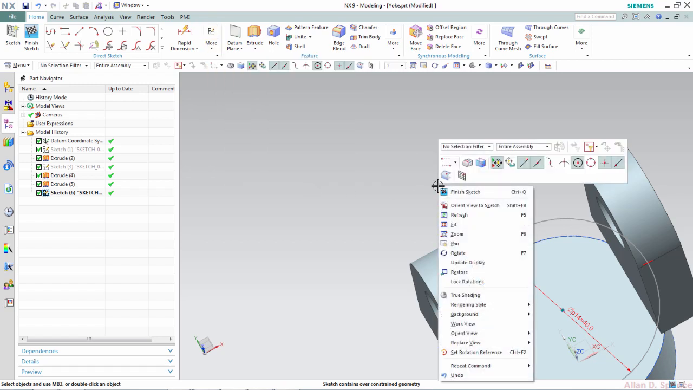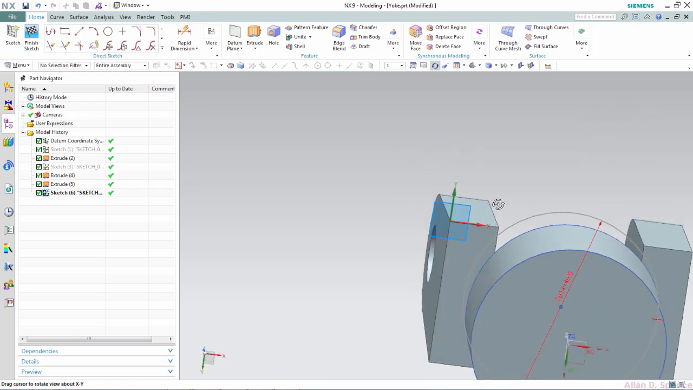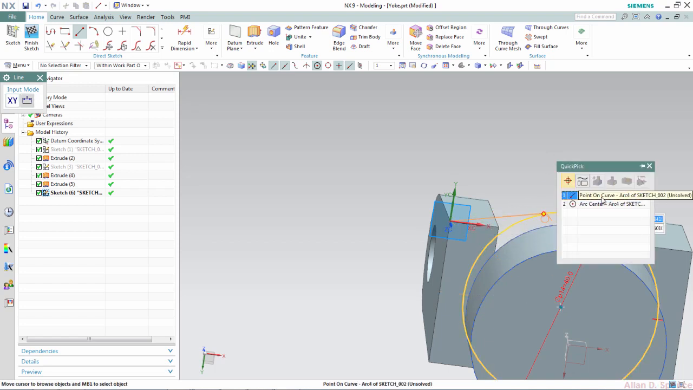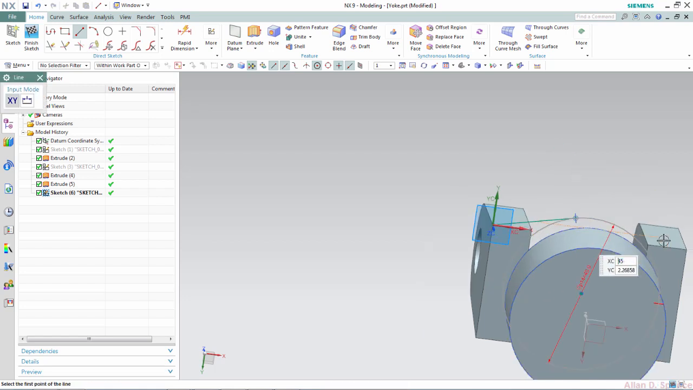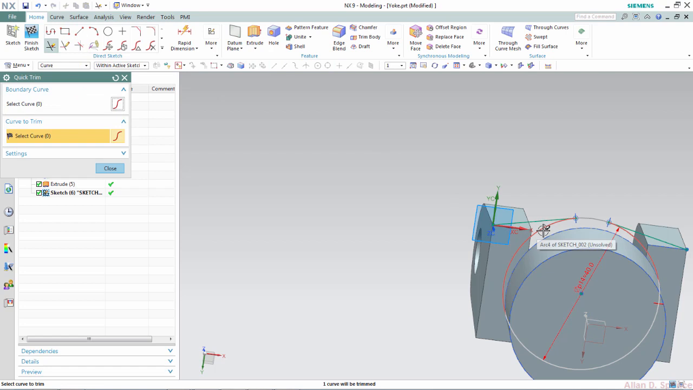And now what we're going to do is turn that around over to the other side again, and we need to make some more lines. So we're going to take from this point here and come out here and be tangent, and then we need to do the same on the other side. And we got a tangent there as well. We'll trim out the rest of this circle.